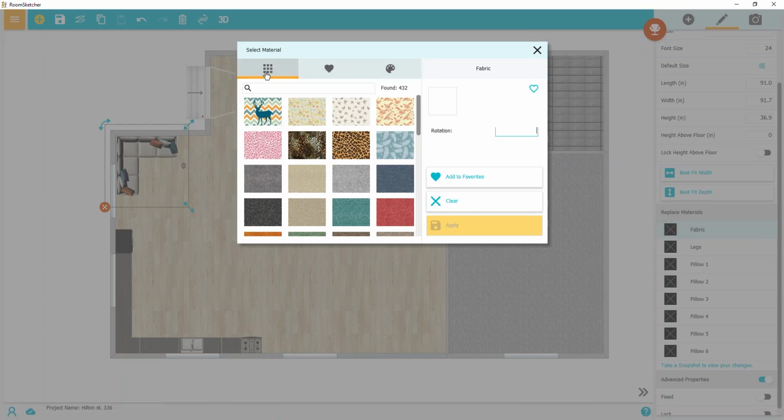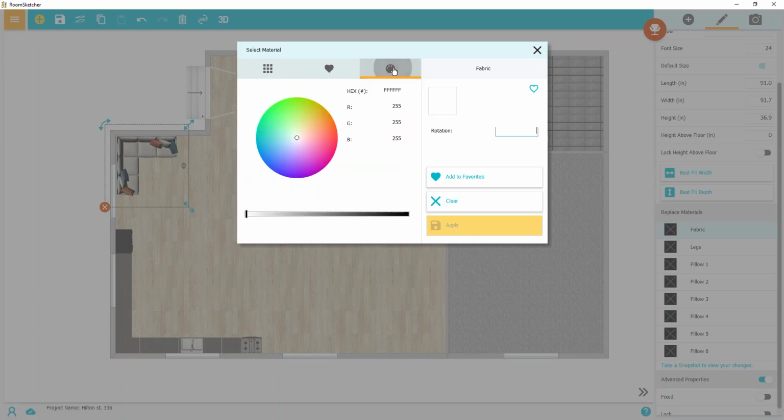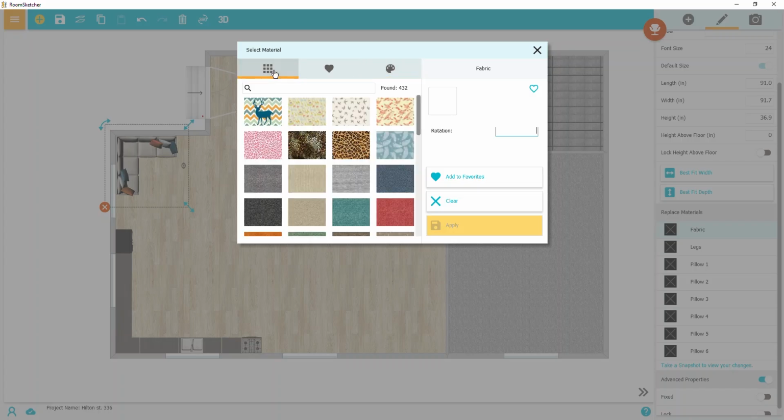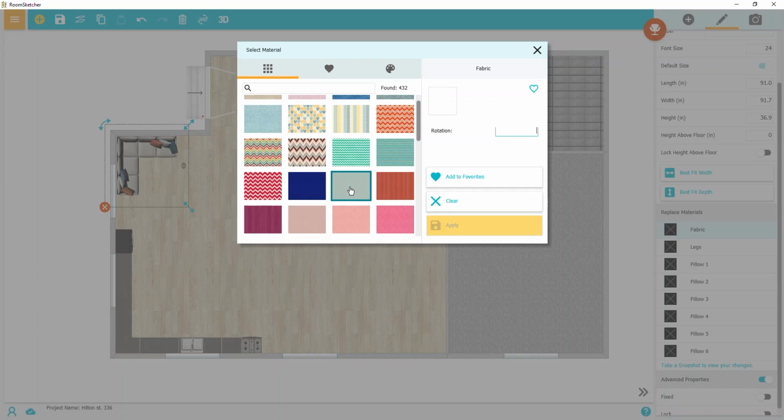I can choose from our menu of materials. I also have my favorites right here. Those are the ones that I've saved, the ones I use a lot. And then you can even add in your own hex and RGB codes. I don't recommend adding this to textile though, but this is great for wall color, or if you want to change the color of the kitchen, for example. Going back to the main menu here, you can scroll through. I'm just going to add this color and click Apply.